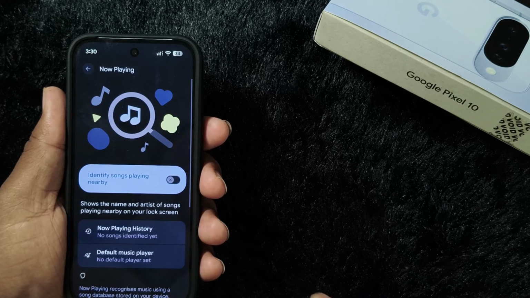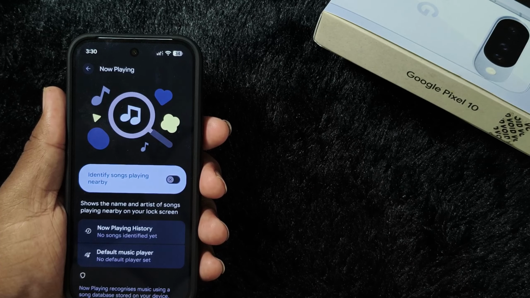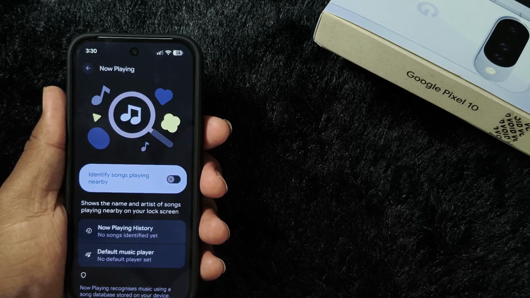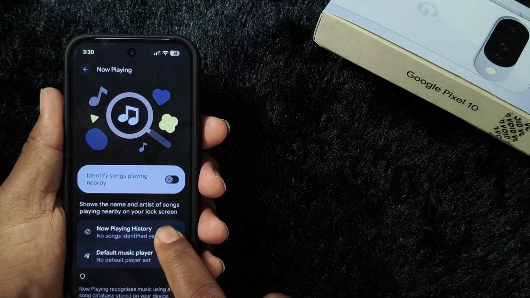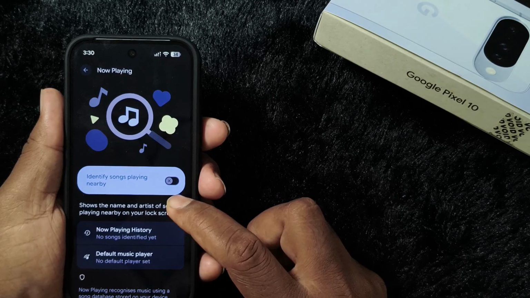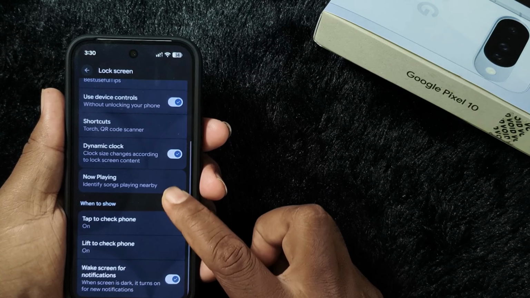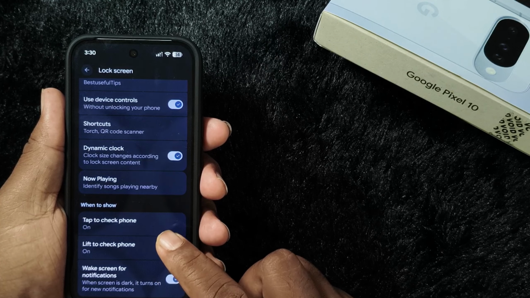This is a now playing feature. You can use this feature to identify the song playing nearby your device. So it will automatically identify the song name and artist name playing nearby on your lock screen. So you can set this now playing. And the last one is when to show.